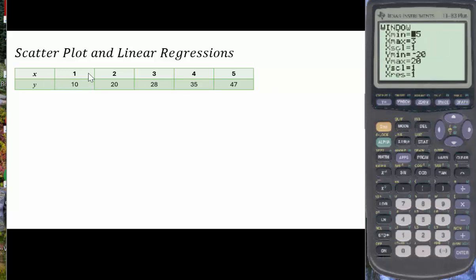Now first I need to check the window. As you see here, x values are 1 through 5, so you can take 0 to 6. That's the domain. And then y values go from 10 to 47, so let me take 0 to 50, or 60, it doesn't matter. Then go to plot. So now you see this is the plot here.